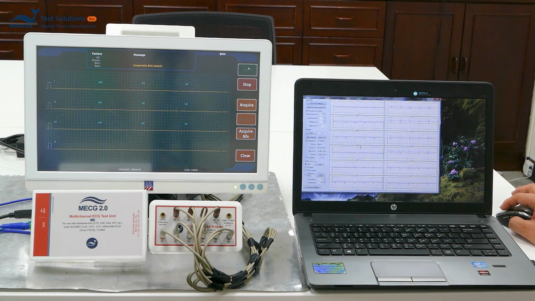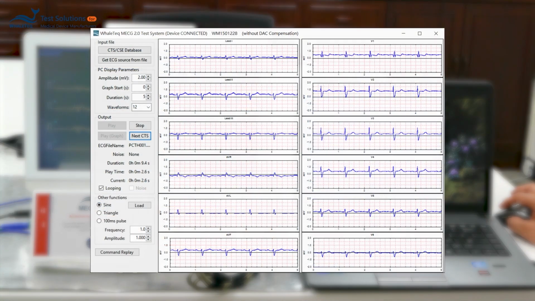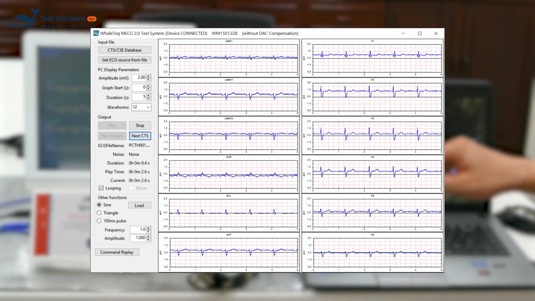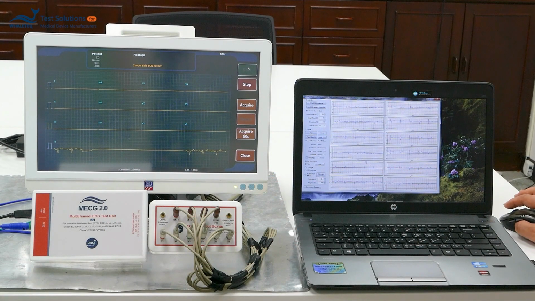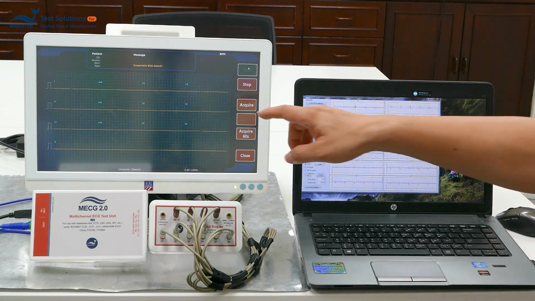Click the waveform and load waveform, then click play to output the signals, and you will see the signals displayed on the ECG machine. Signals for each lead are also displayed on the MECG 2.0 software. This CSE signal is only 10 seconds long, so after it is played once, you can see that there is no signal on the ECG machine.